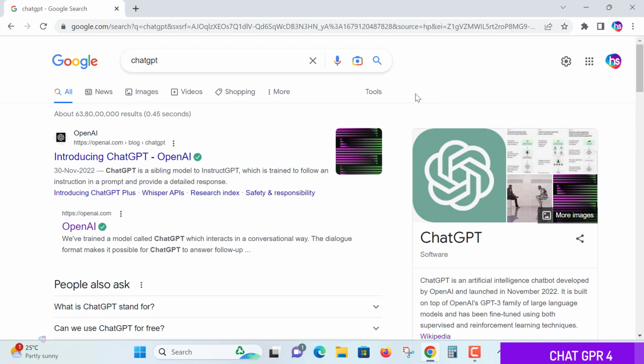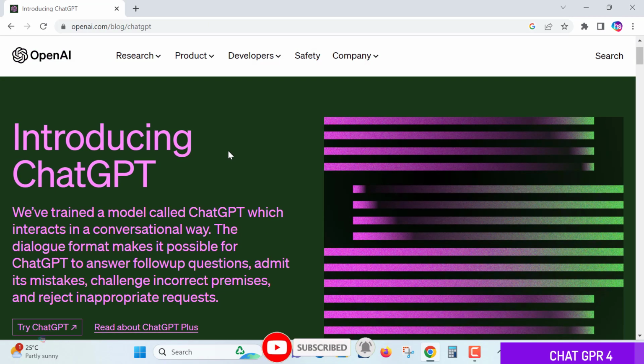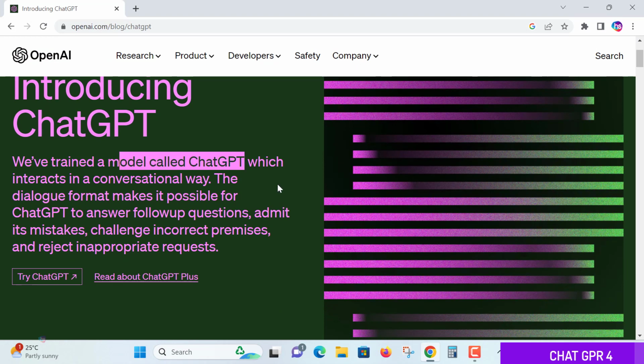Let's see. When I search Google for ChatGPT, it shows "Introducing ChatGPT, OpenAI." Click here. We have trained a model called ChatGPT which interacts in a conversational way, where the dialogue is like a question and answer. For the information we require, we send ChatGPT a message with a query, and it will respond to us. And not only simple references, yes, it gives us great information.